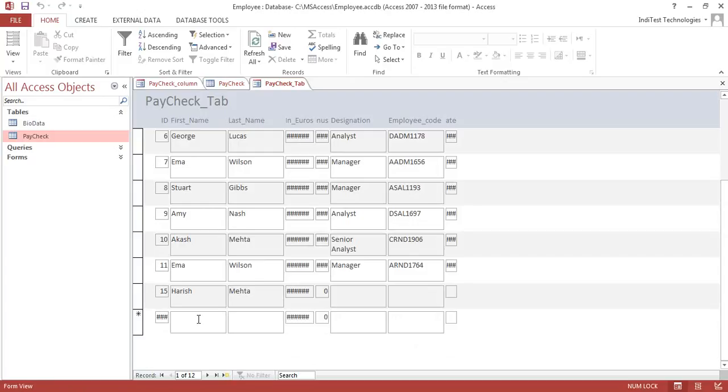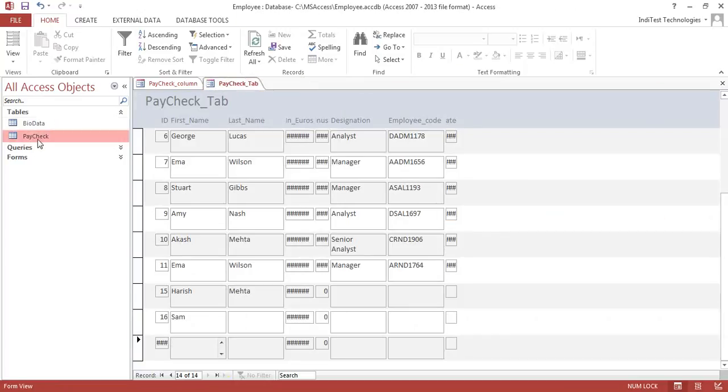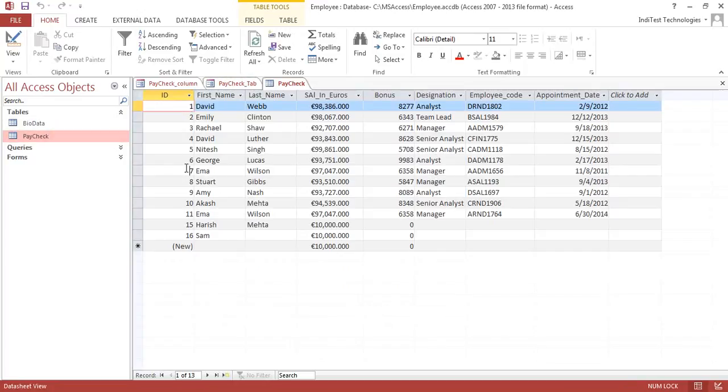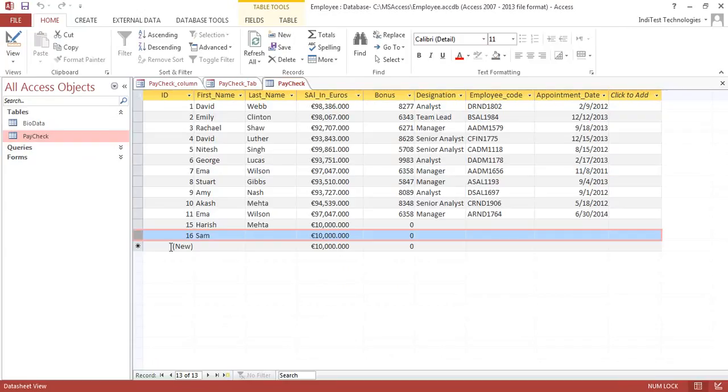If you want to enter a new record, you need to click on this button again, and you can enter all the values over here. Say I type in Sam, and so on and so forth. We can keep on editing these values. And if you want to check the changes made, we need to save this, close the already existing data set, and open paycheck again. So you see that the row with the first name Sam has been created.